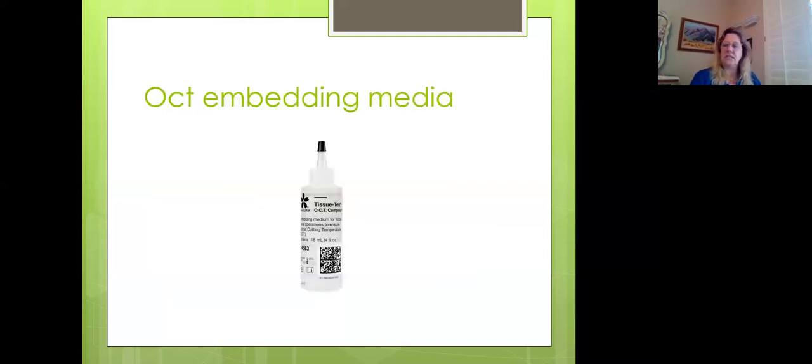So this is what OCT looks like. There's a fair amount of OCT that you need to use, but it's like embedding at the embedding center. There's an appropriate amount that you put into that mold, right?